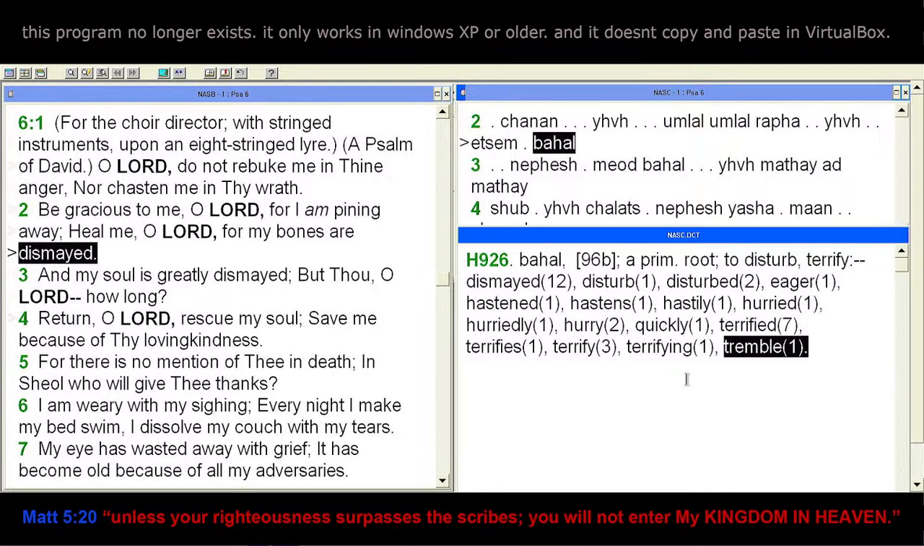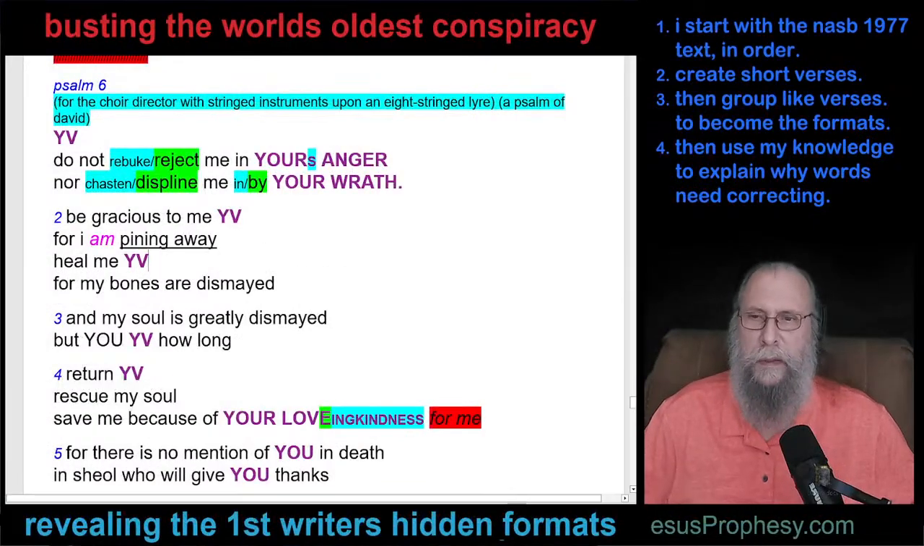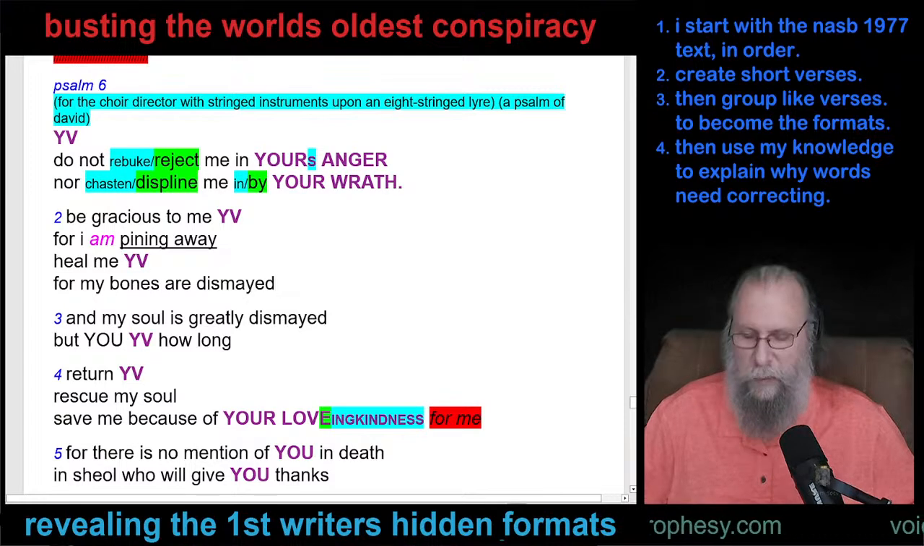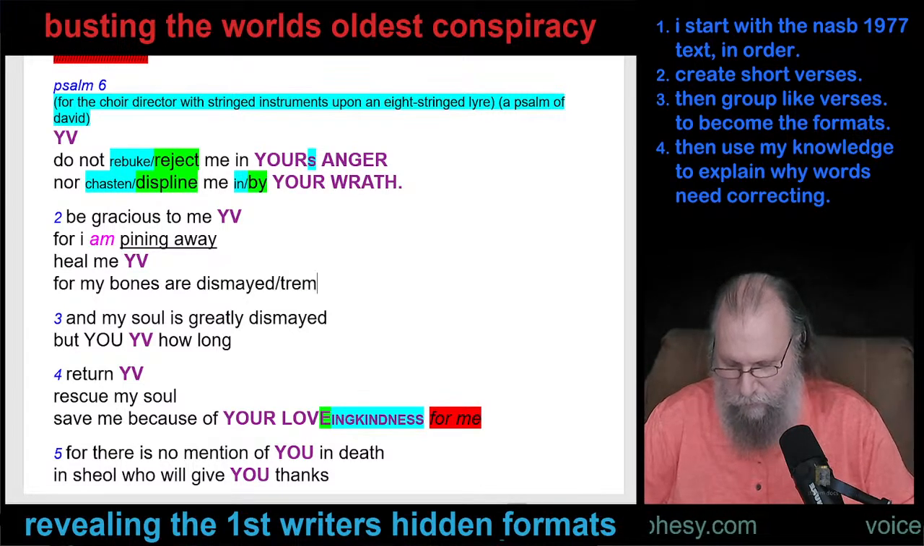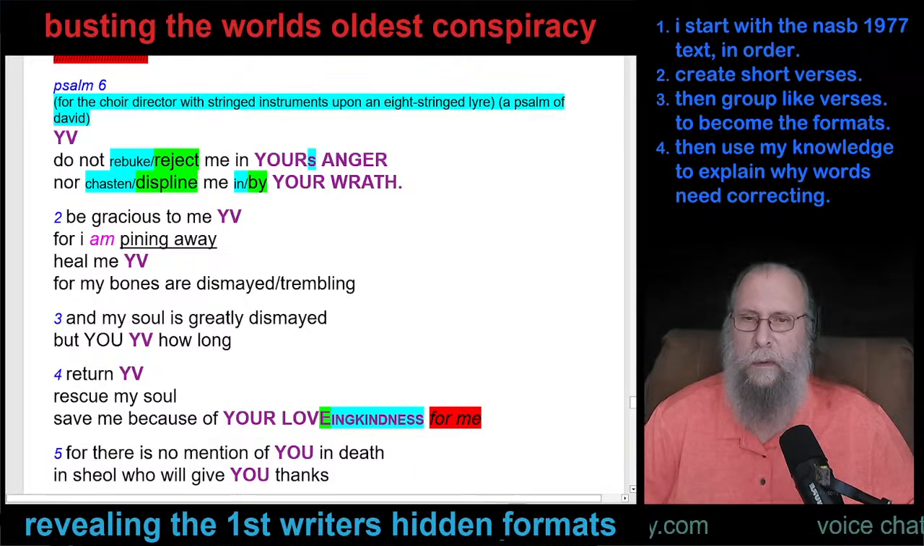Your bones, so how would he heal? Maybe the word heal needs some work here. Healer, well, that seems to be the text here. Heal me, YV, for my bones are not dismayed. They've got to be trembling. For my bones are trembling.